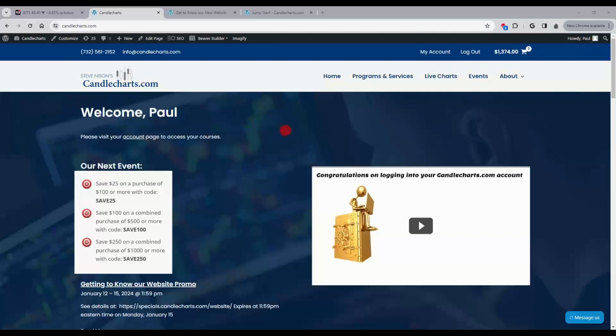For those of you who are used to our old websites, the way it used to work, we had three websites in the past. We had candlecharts.com, we had candlechartsacademy.com, and we had mycandlecharts.com. What we did, we were working on this major project last year, was we took those three sites and we merged them all into this one new site at candlecharts.com.